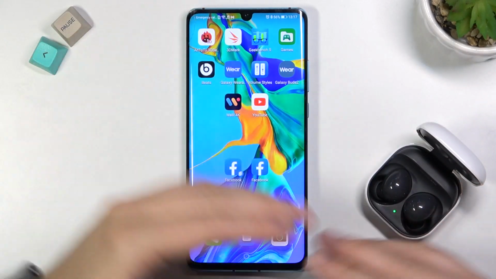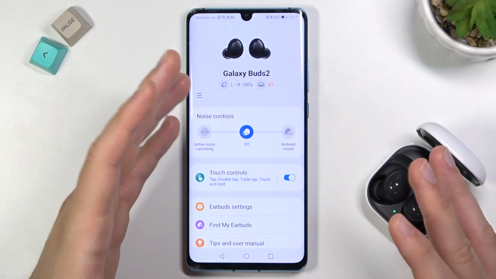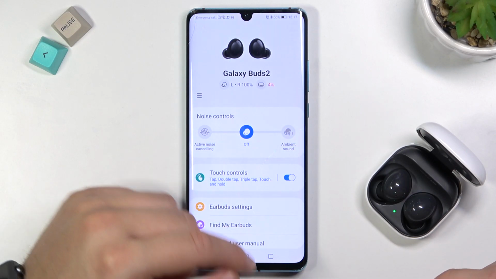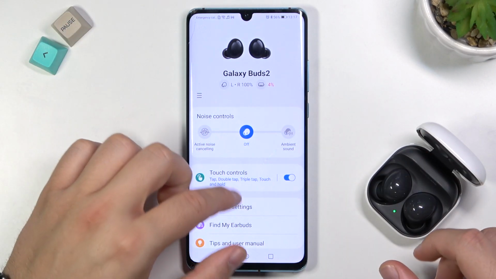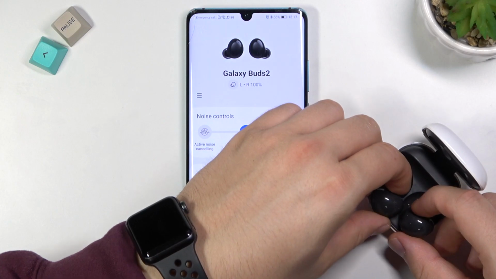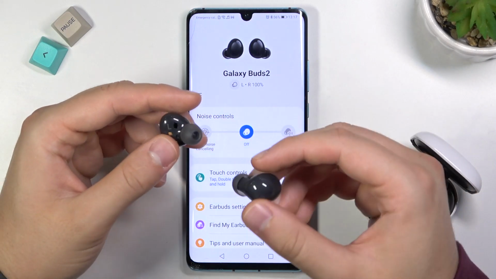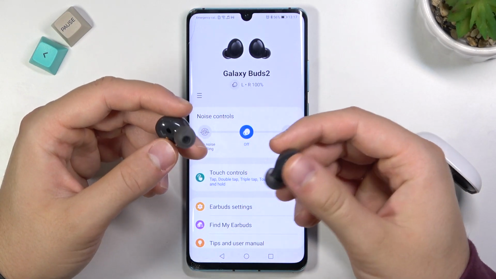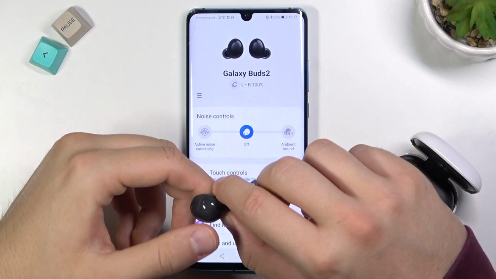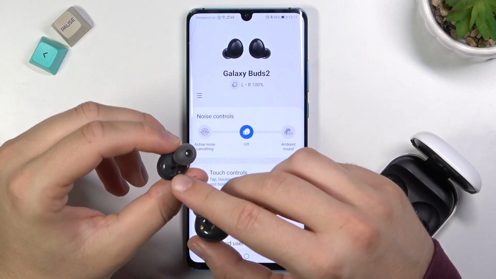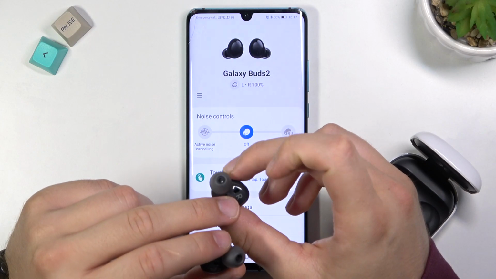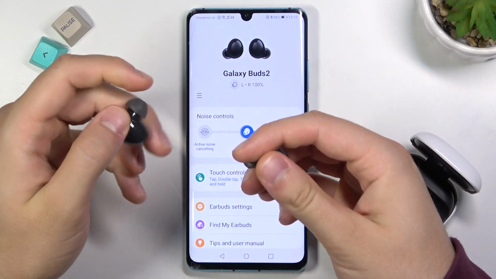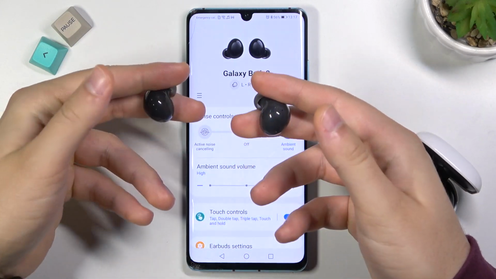If you don't know how to pair these two devices, you can check our video on our YouTube channel. But when you are here, you have to remove them from your case and put them into the ears. Of course I cannot do it, because I will show you right here how to make it. So I'm going to cover these sensors on both earbuds like that. Okay, I'm going to keep holding them like that.